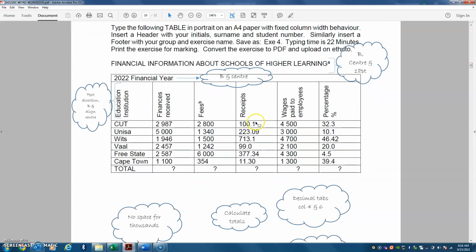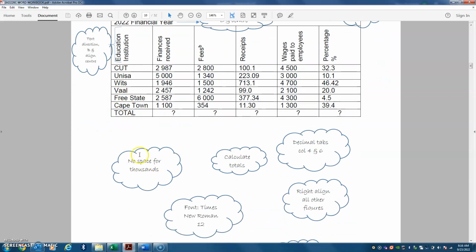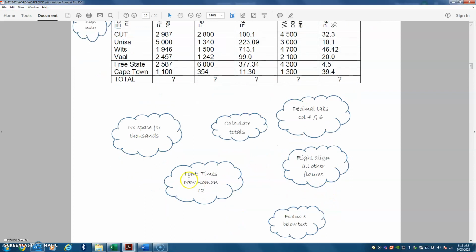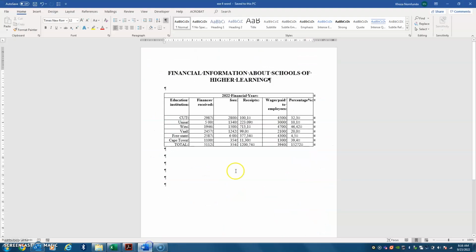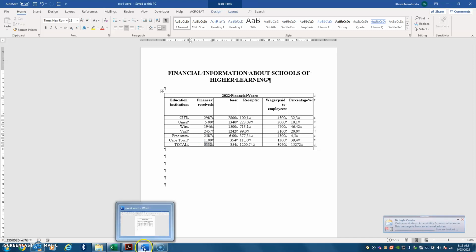The first thing that we are going to do, the merge center, then the text direction, then they say no space for thousands, calculate total, decimal tabs, write the line, and then we change the font. So this is exercise 4, it is already typed. So I just want to show you how do we do them.